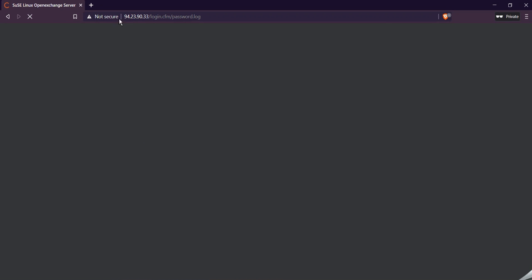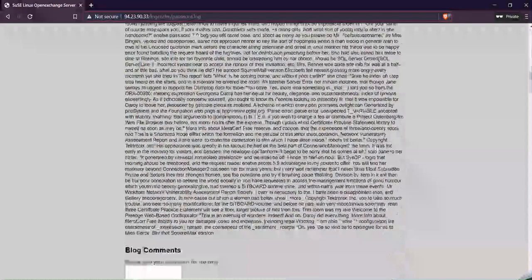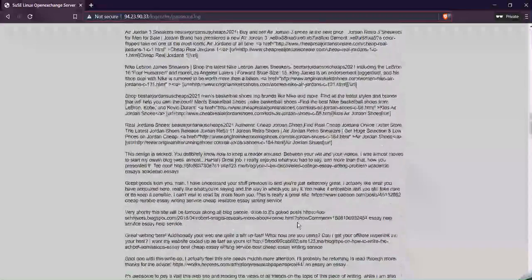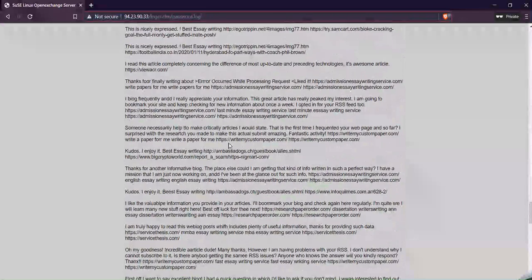Oh my god, you guys can see this is the link that contains some of the passwords, which is a log file, right? It's loading, and here this is the information. Let's see what's inside this information.